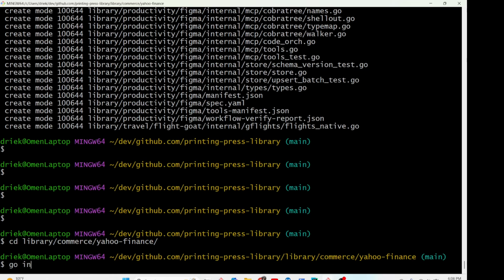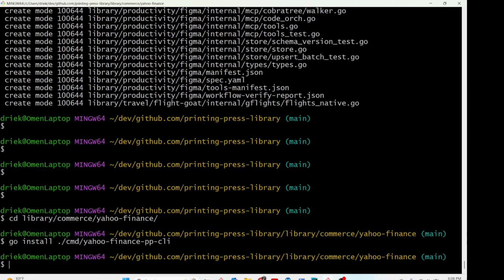Go install, and we're installing the Yahoo Finance CLI, PPCLI. And that's it. We just built the CLI. Go compiled the binary and dropped it in your home directory /go/bin, which is on your path after the Go installer runs. No package manager, no dependencies to resolve, just a single self-contained binary.